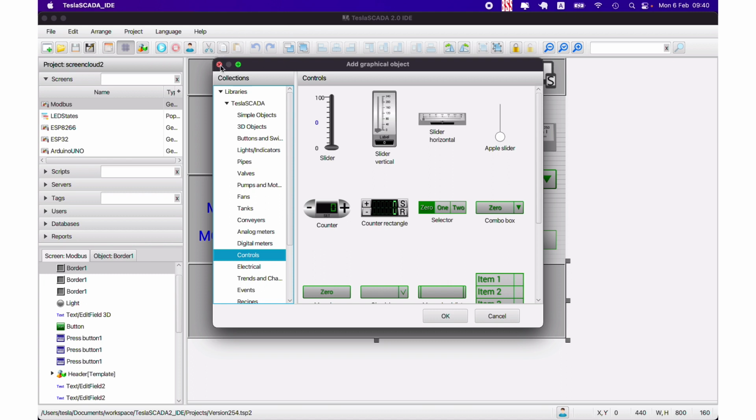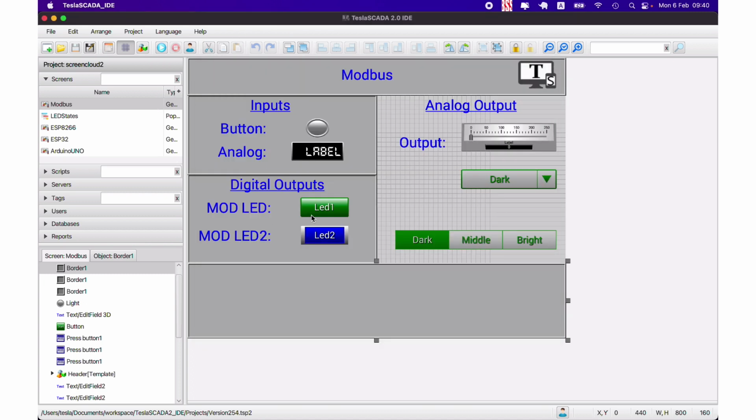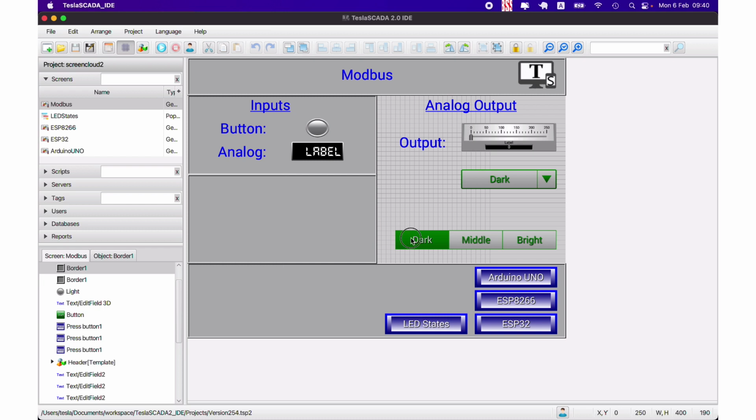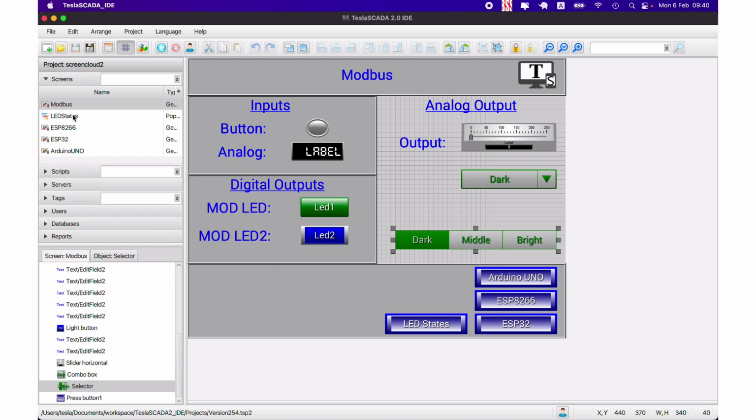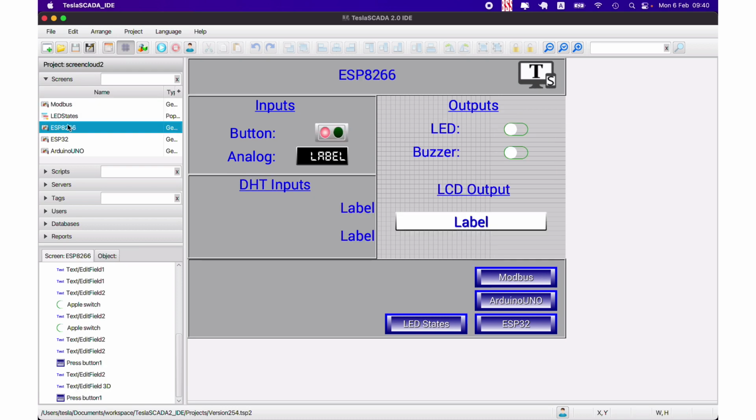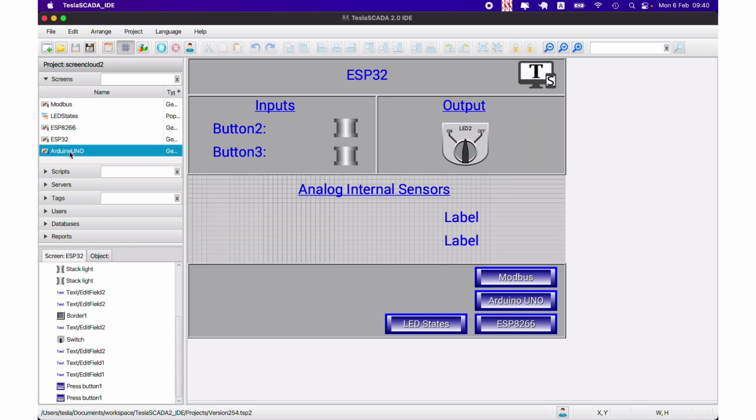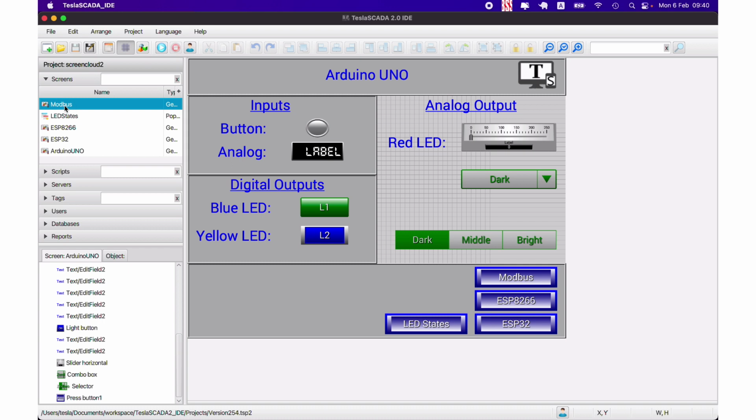In this part of the video we describe how we implement Modbus devices. Also we implemented Arduino devices and ESP devices, ESP8266 and ESP32. In this video we describe only Modbus.